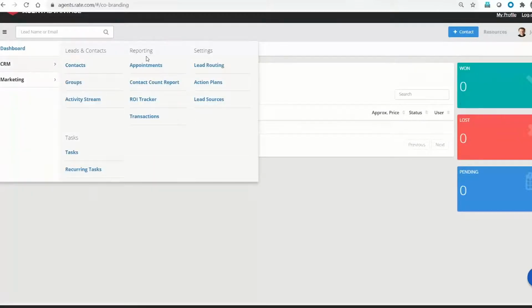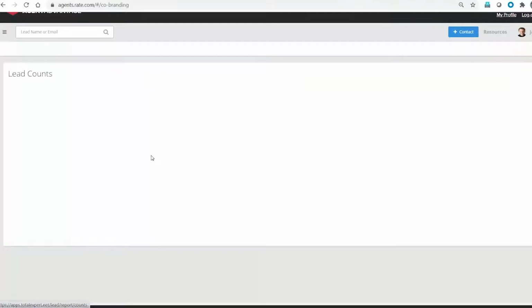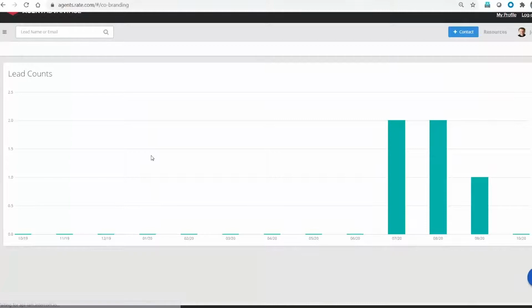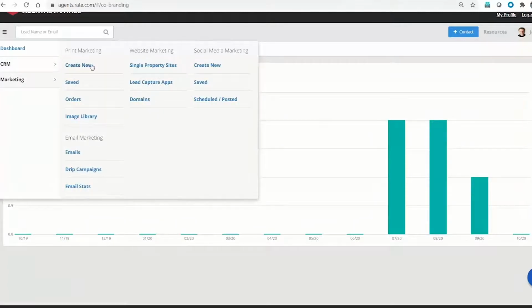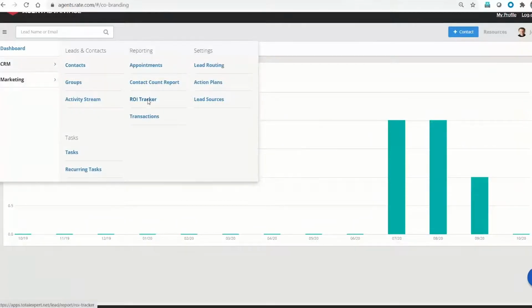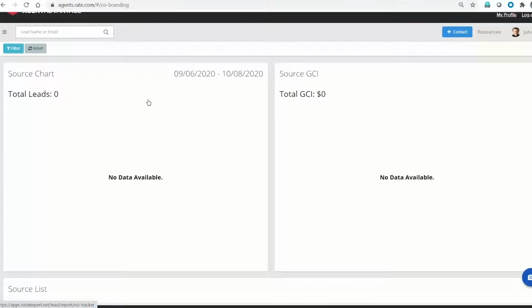Onto the reporting page. So again, manage what's going on in the CRM under contact count report. Again, a little breakdown of keep track of what's being added to the CRM. You can see the new leads that you put in by day, by week, by month. There is an ROI tracker where you can kind of monitor and make sure of what's working and what's not working.